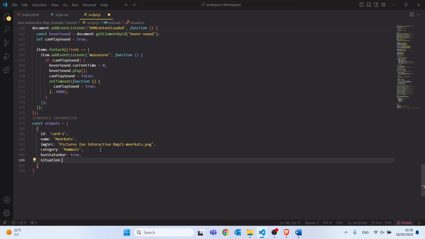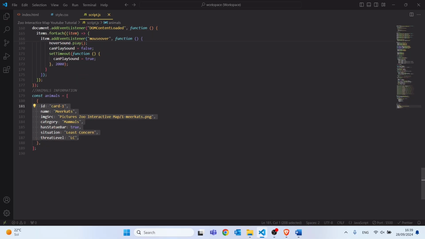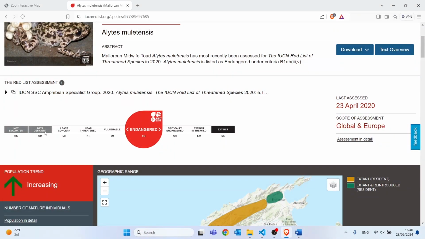We also add the situation of the animal, which for meerkats is least concern, and include the abbreviation in threat level, which will be LC. This data can be accessed on the official website of the zoo by searching for the animal's name, or alternatively on the Red List website, which provides data of every animal of the world.